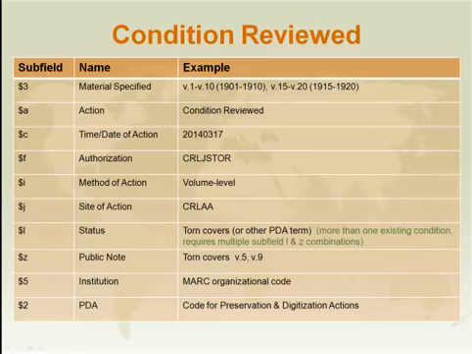I should have said this with the completeness reviewed, but in both the completeness reviewed and the condition reviewed, if there are multiple problems with your material, the subfield L and the subfield Z are repeatable. So even though we have displayed multiple condition issues on separate lines in paper, you would want to include all of those different problems in a single field, a single 583.